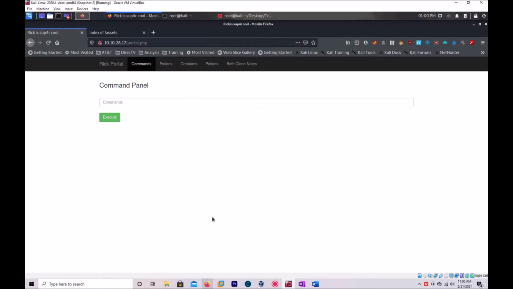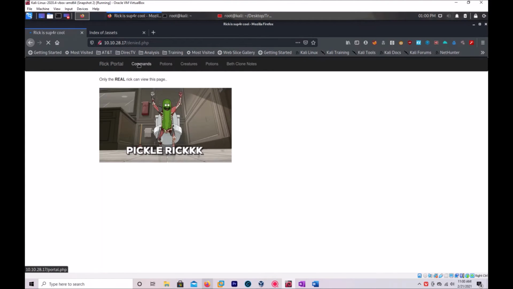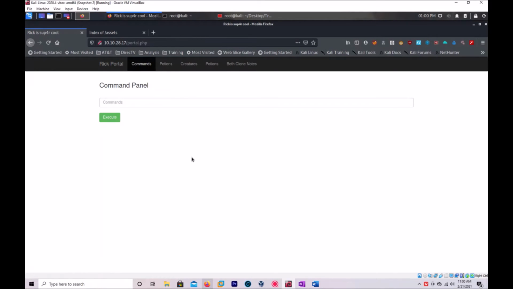So let us see if there's anything in the source code here. Hang on. Let's look at these first. Okay, commands. We have a command panel. Only the real Rick can view this page. Yeah, that just does not look right at all. Alright. Okay, looks like we can't get into any of these. So what should we do? Since this is a command panel, first let's check source code.